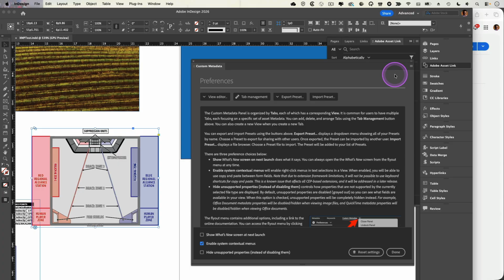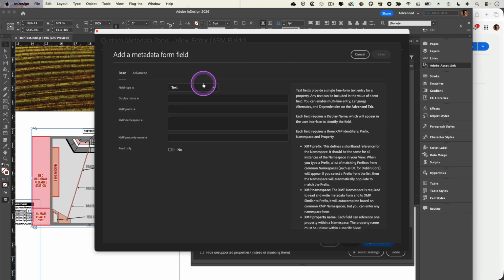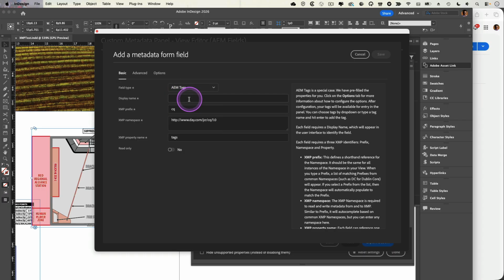We'll go to Preferences, and this is where we edit our views, our tabs. I could create a new tab with tab management, but I actually have a view called AEM Fields. This is the tab that's way over on the right, and we'll look at this again later. I want to edit that one. So I'll crack it open. I want to add a new property, add metadata. And here I can pick what do I want it to show. In this case, I'm going to go all the way to the top. You'll see AEM Tags. If I pick that, it automatically sets the XMP prefix, the XMP namespace, and the property.